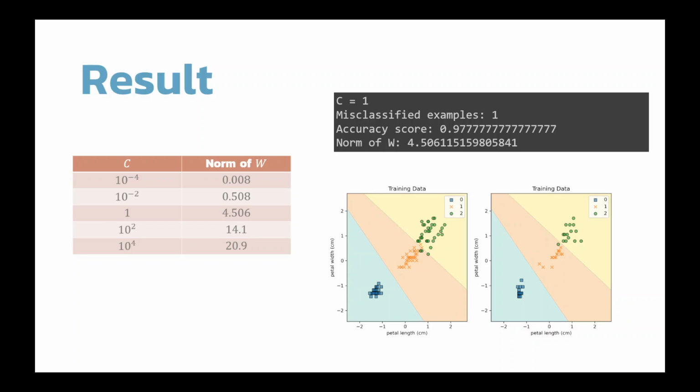Even though there's still one misclassification right here, that's due to the fact that you are dealing with a linear model. You cannot separate all of this perfectly unless you have a non-linear model, which we're going to go through next. So that's the first limitation. Linear model is kind of limited, right?